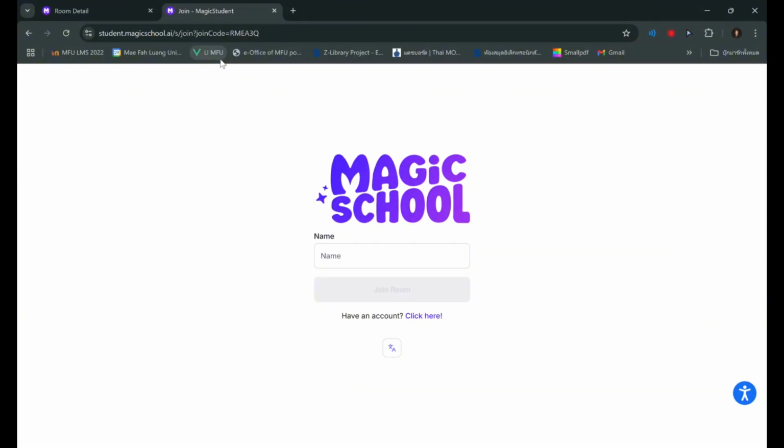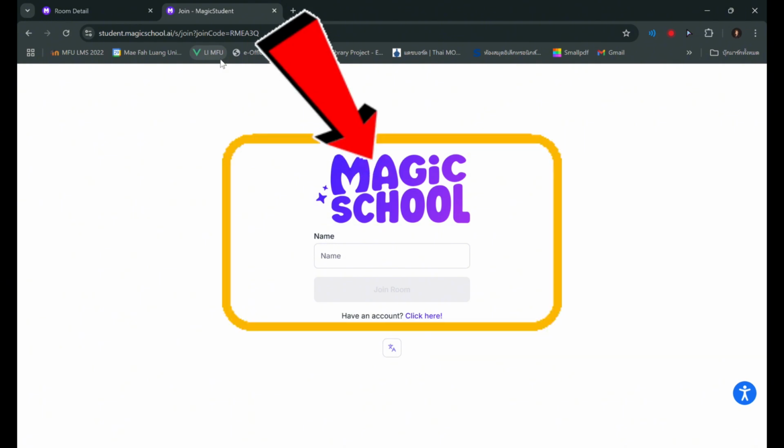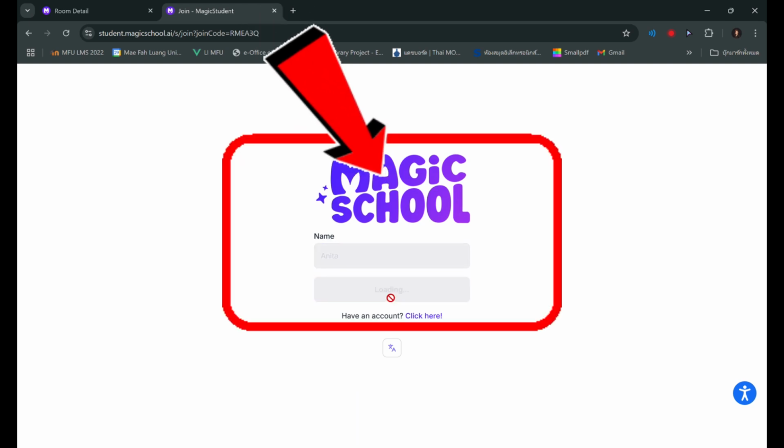Now let me show you how students can join the classroom. It's very easy. Students don't need to install anything, and they don't need to sign up for an account either. Once you share the room link with them, here's all they need to do.